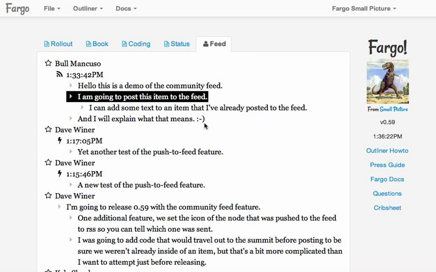So, that's basically it. This feature is already out. It's in the currently released Fargo. What will we use it for? Well, it's a good question. We'll find out, right? So, there's the new feature, and I hope you like it.